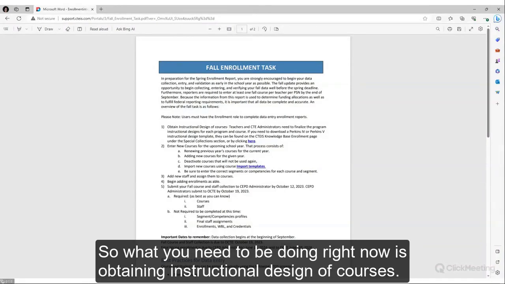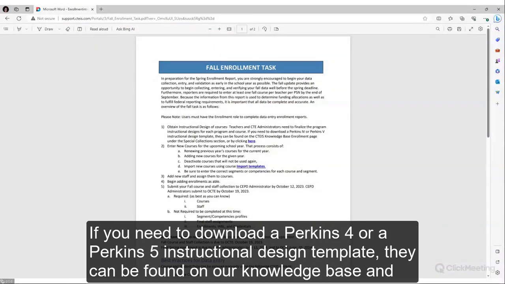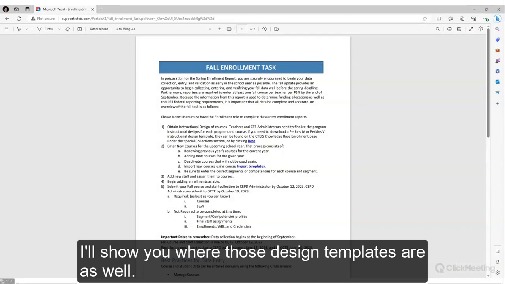So what you need to be doing right now is obtaining instructional design of courses. Again, your teachers and CTE administrators, if you're a building reporter, will provide this information to you. If you need to download a Perkins 4 or a Perkins 5 instructional design template, they can be found on our knowledge base, and there's a link here within this document. I'll show you where those design templates are as well.